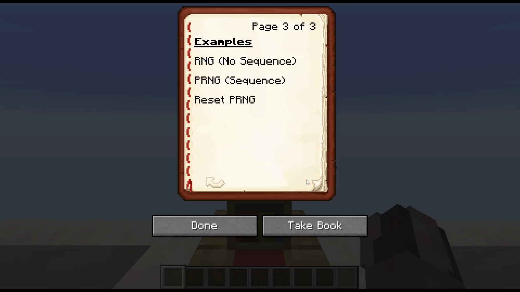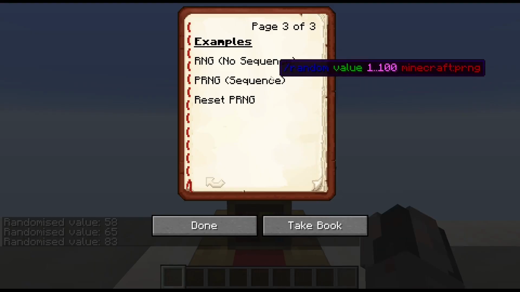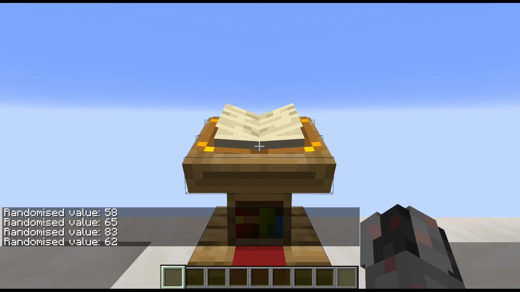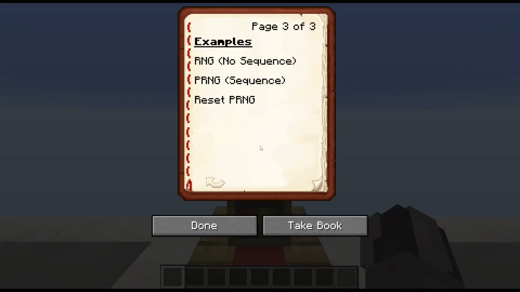And now let's have a quick look at a few examples. So let's start with random value 1 to 100. So this is a true random number, which is between 1 and 100. And well, now I have 58 and I can repeat this, 65 and 83 and so on and so on. This is a sequence I can't reset, which means this is truly random. It's not predictable in any way.